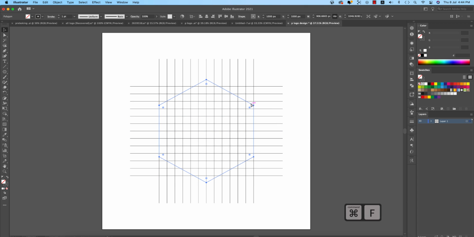Press Ctrl C and Ctrl F and make it smaller according to this line. Ctrl C and Ctrl F, making it smaller according to this square shape. Ctrl C, Ctrl F, making it smaller like this. Again Ctrl C and Ctrl F, making it smaller like this. Ctrl C and Ctrl F, making it smaller like the smallest square shape.